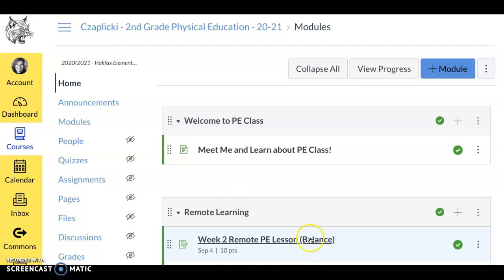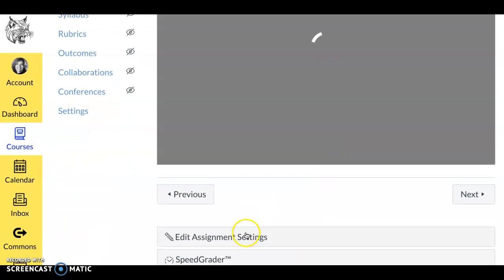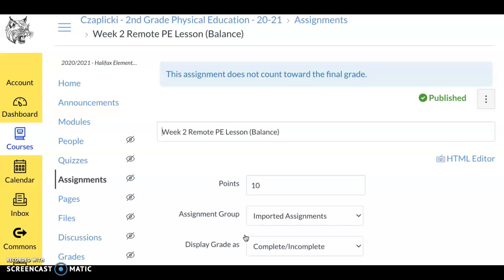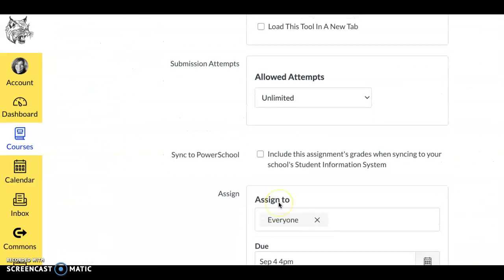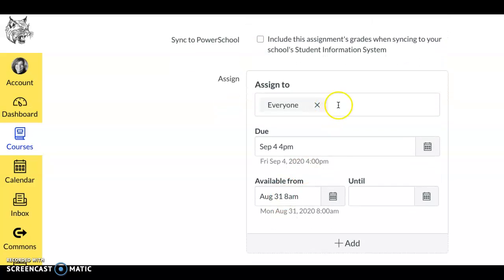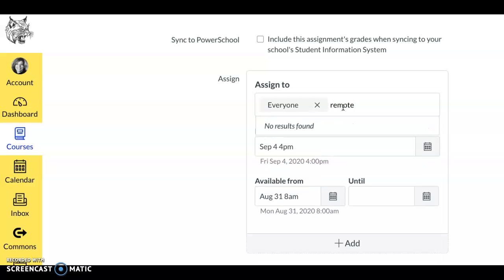So I'm going to go into my assignment here, and I am going to go to edit assignment settings, and I am going to see if I can just have my remote learners.